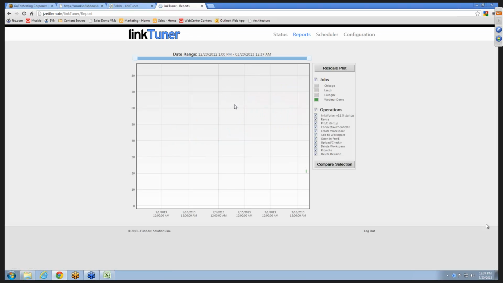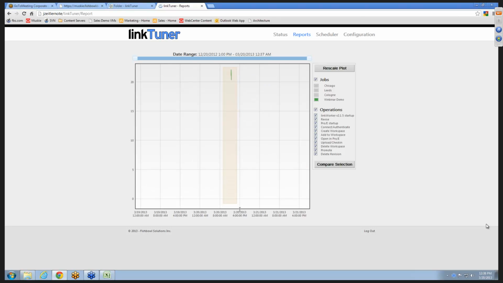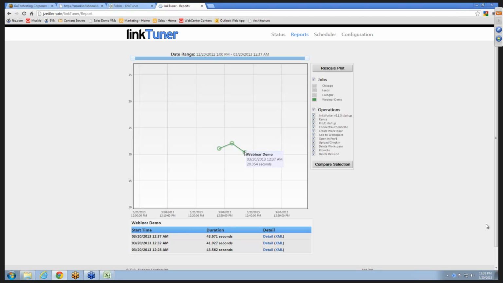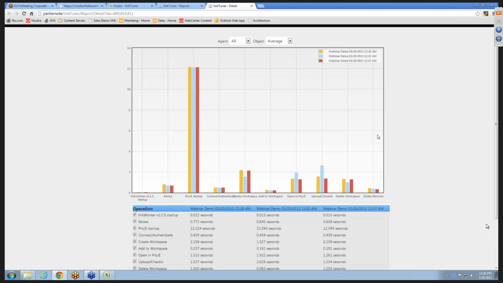Since I've been recording data since December, this is kind of difficult to see, but with the marquee zoom, you can just go in here like this a few times and get a nice view of the data. I can select these 3 points here, and over here is a compare selection button, where it will compare side by side all the points that you select with a bar chart.